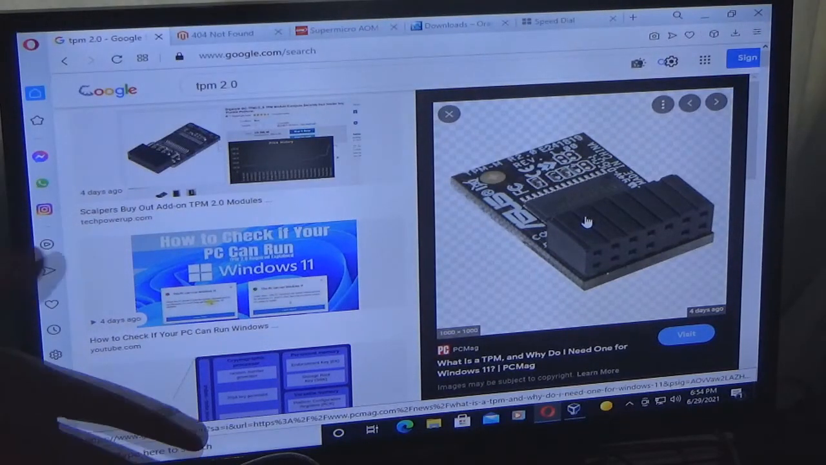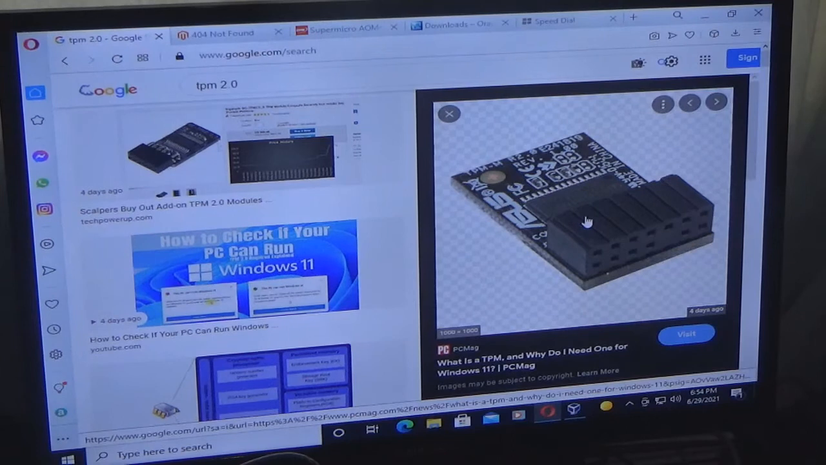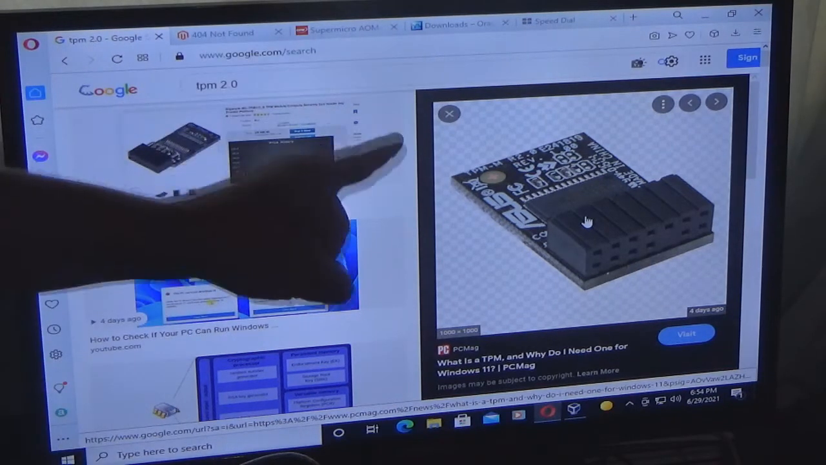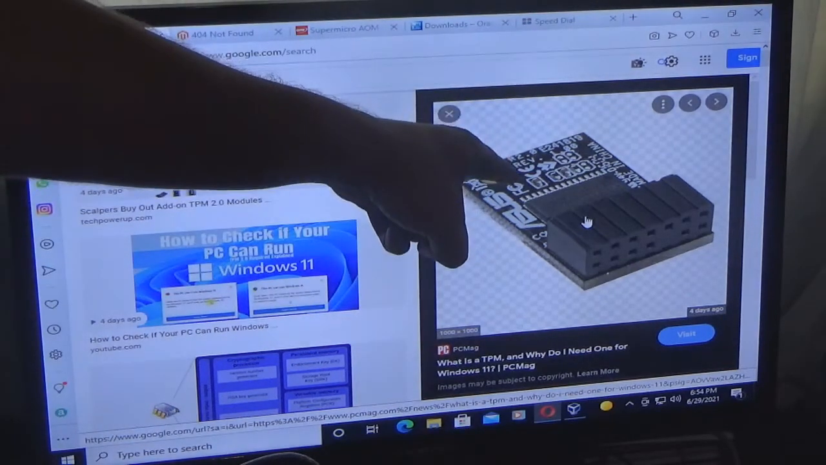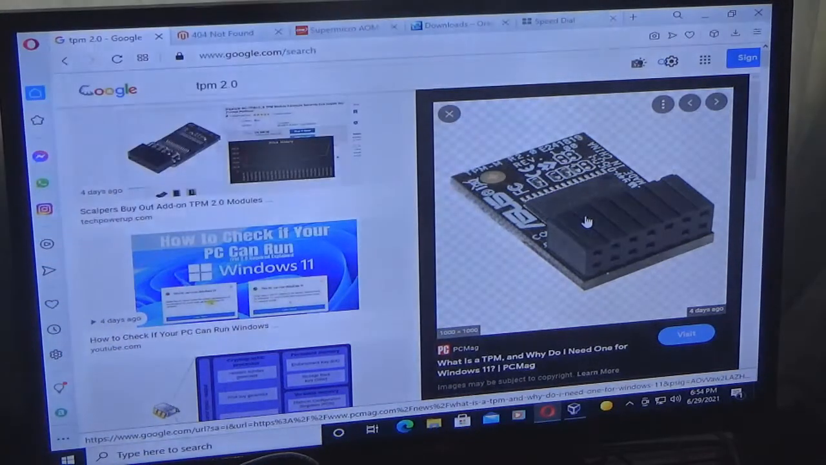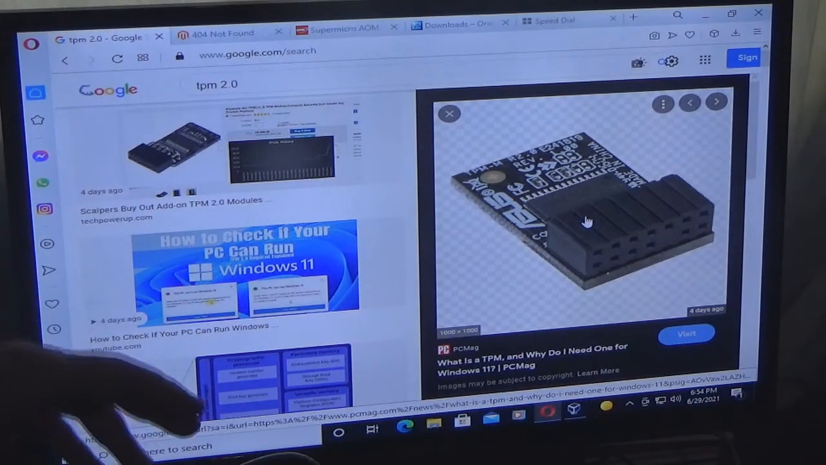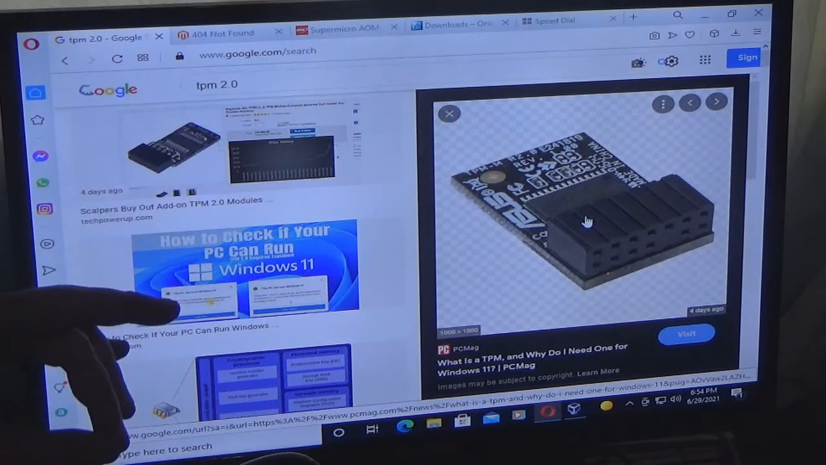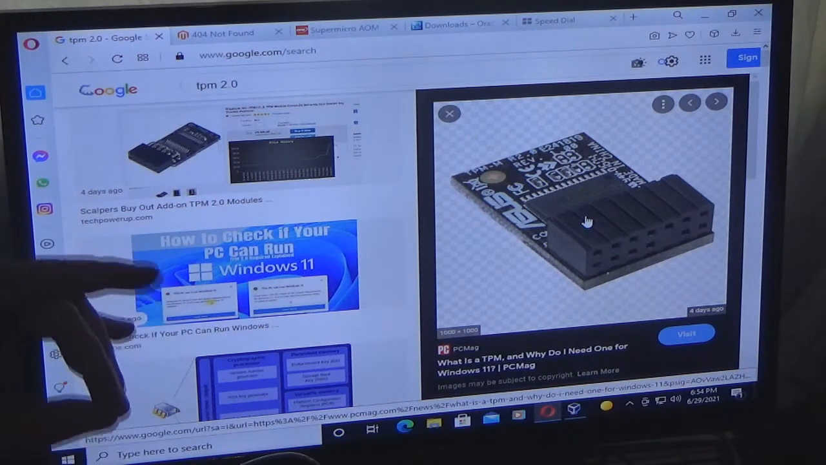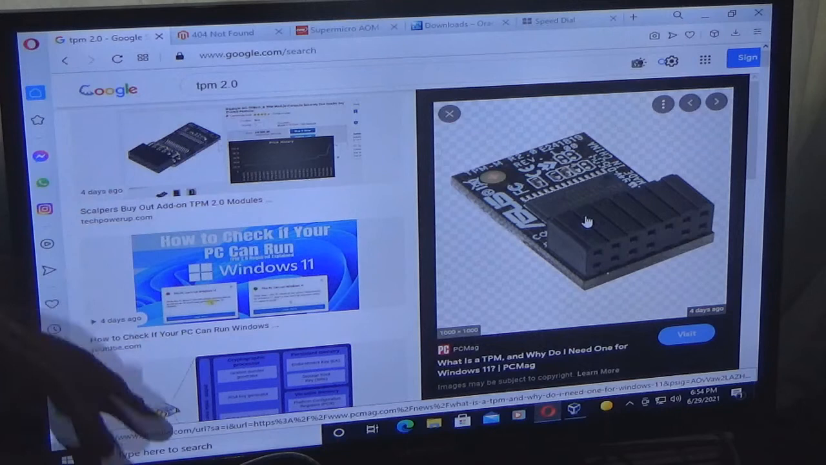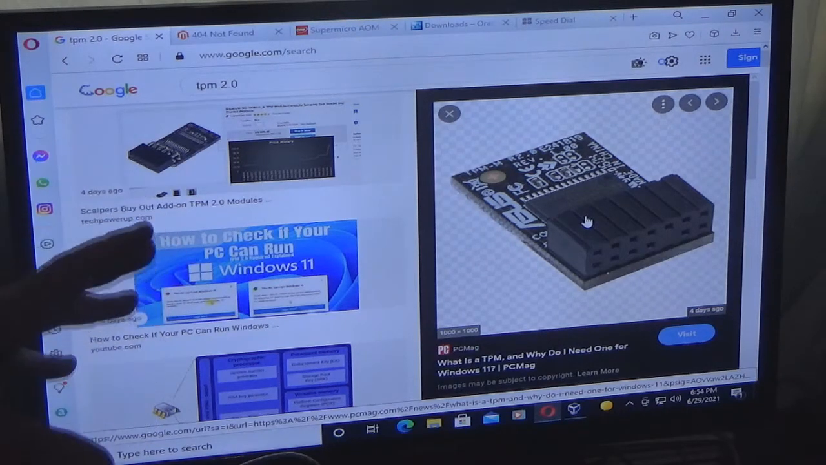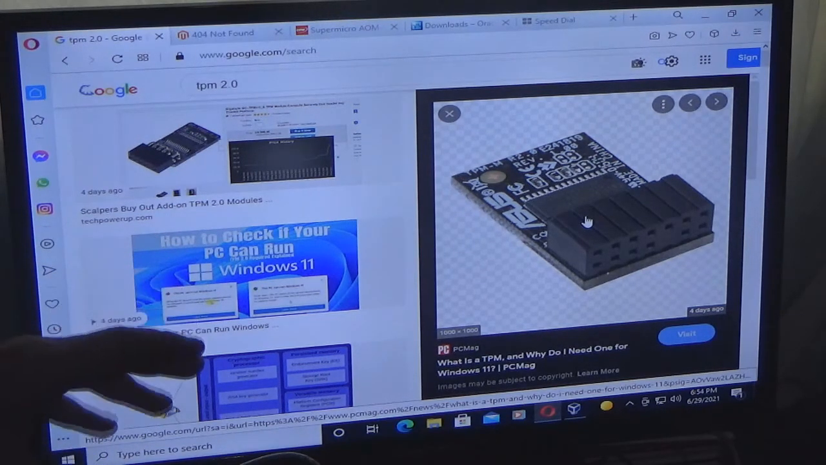Now, the reason it works on a virtual machine, as I just stated, is that it has a software version of this. I'm going to do this in another video. I found out Windows has its own virtual TPM. You have to initialize it through the command prompt, but it does have it. So this $35 part is keeping you from installing Windows 11.